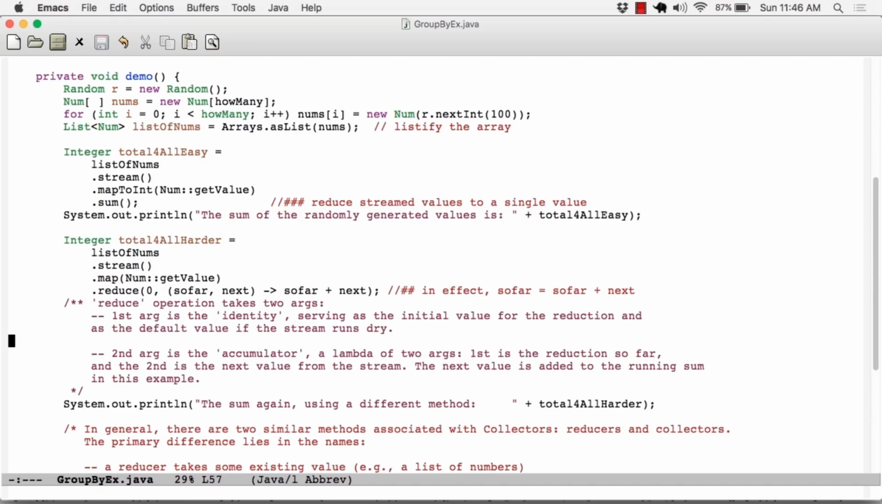Now again, this is harder than the first way of doing it, just using the very nice sum method. But it's also more flexible because that second argument allows you to do anything that you might want to do. So you might want to do something richer than just computing the sum. And that lambda, as that second argument, gives you that flexibility.